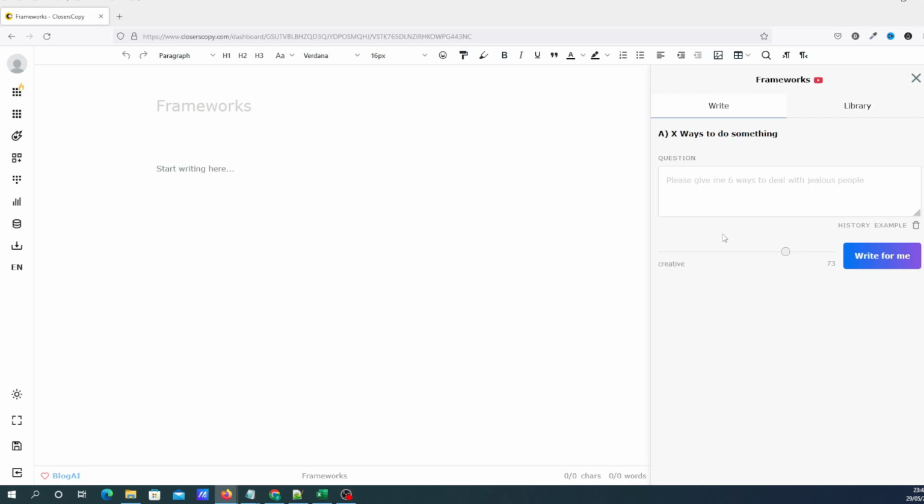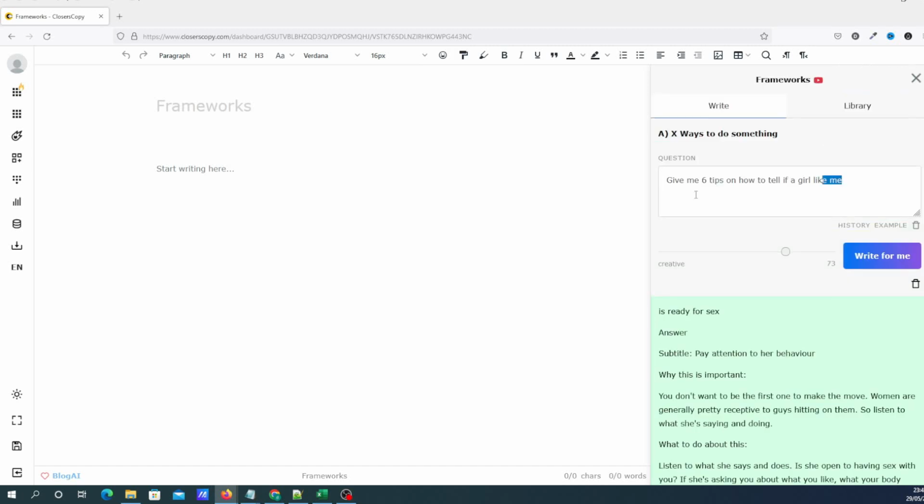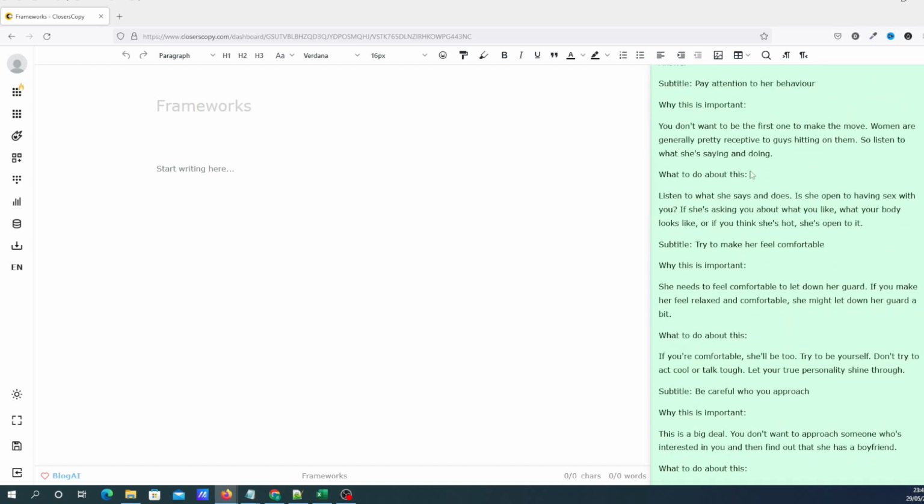So what you're going to do is give it a question, okay? And it will show you the example here. You can click on the example and it will give you an example. That's just telling you how the framework was created, so how you actually ask the question. So if we say something like 6 tips on how to tell a girl likes me, click write for me. Then that gives us all the information: we inputted the question and it's given us all the answers. So this is really how he's created the output.